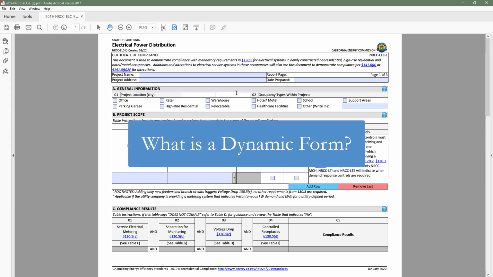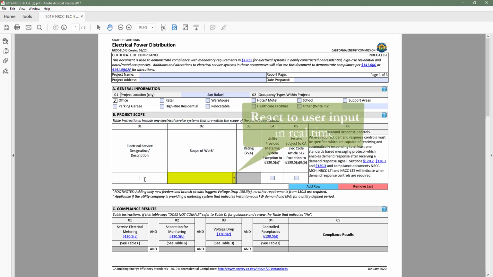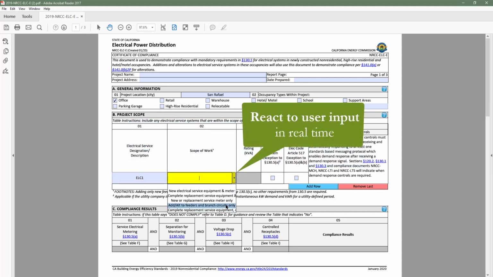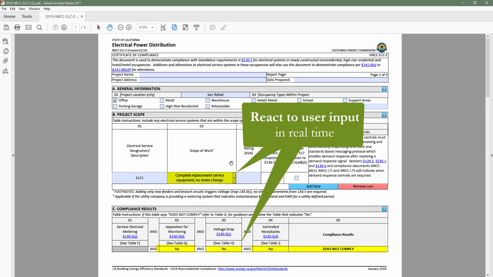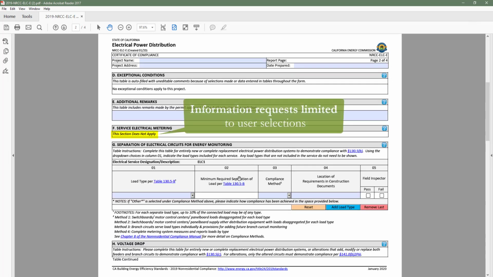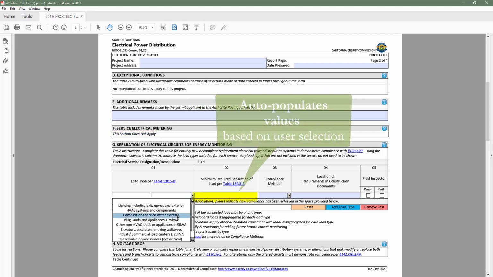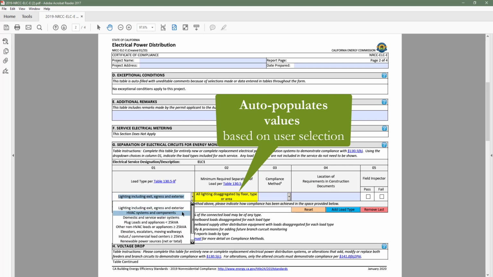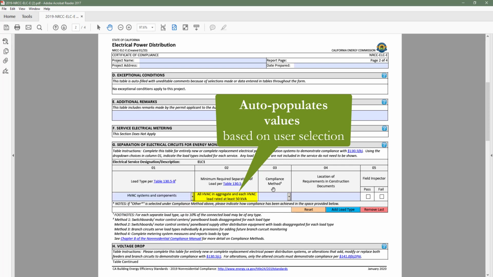At this point, you may be wondering, what is a dynamic form? Dynamic forms allow the user to engage directly with the content and have the ability to react to user input in real time. These digital forms make demonstrating compliance easier by limiting information requests to only the requirements applicable to your building type and scope of work, as well as having the ability to auto-populate values based on user selection.